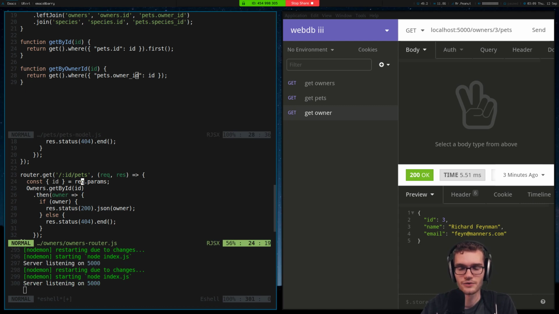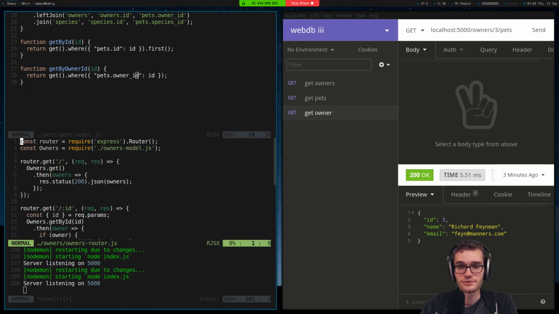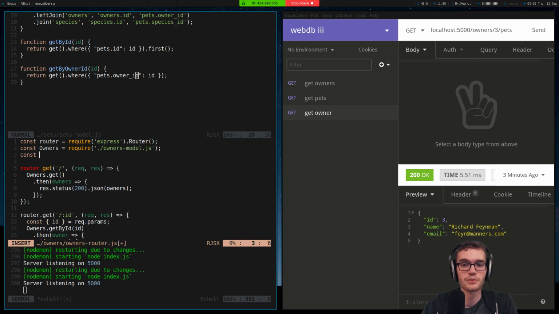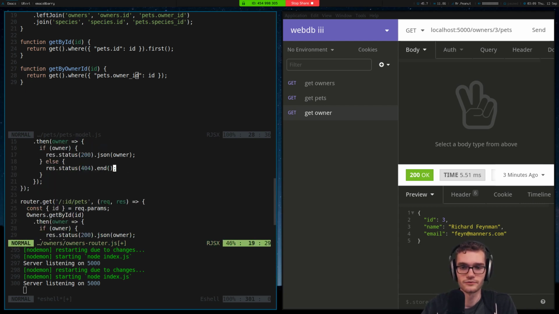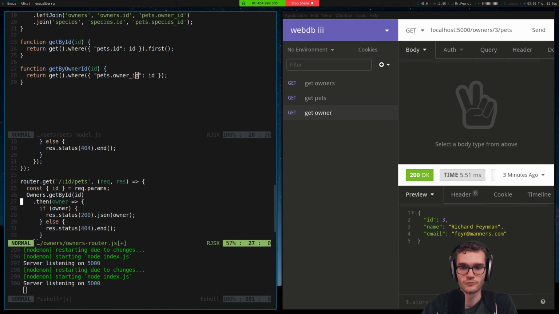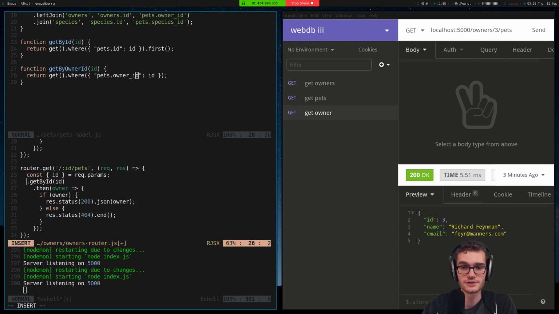And so now, in our owner's router, we would have to import also the pets model. Because now we're not only interacting with the owner's model, but we're interacting with the pets model. So I have to go out and get the pets model. And so for my get for these pets, instead of it being owners.getById, it would be pets get by owner ID. And now instead of this being the owner, it's the pets.